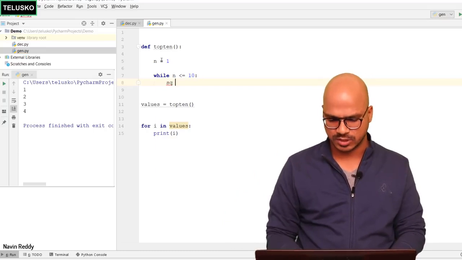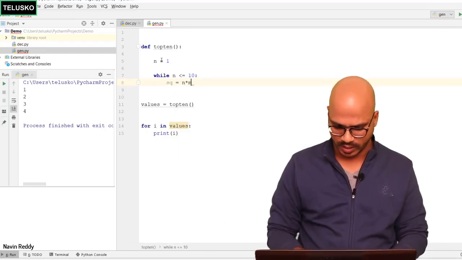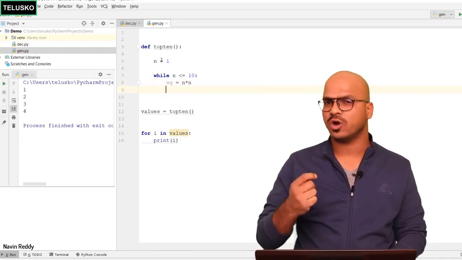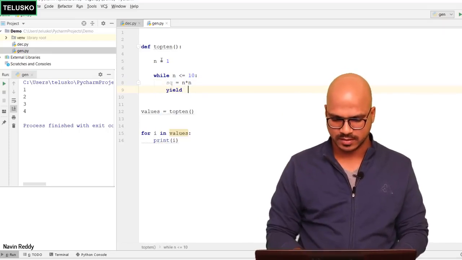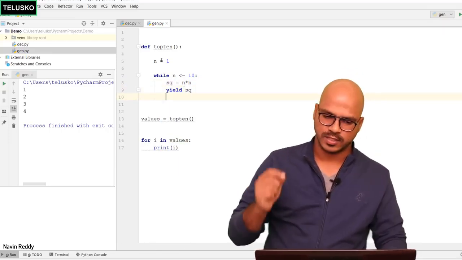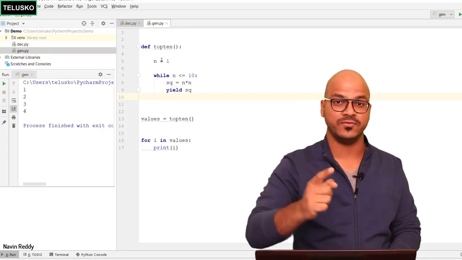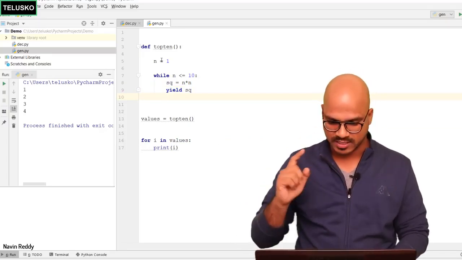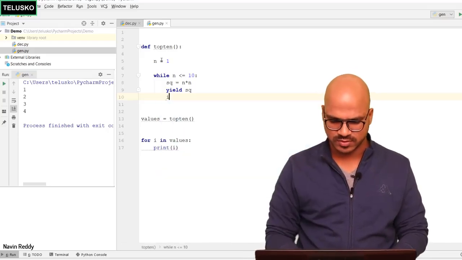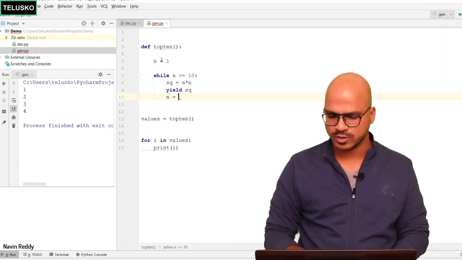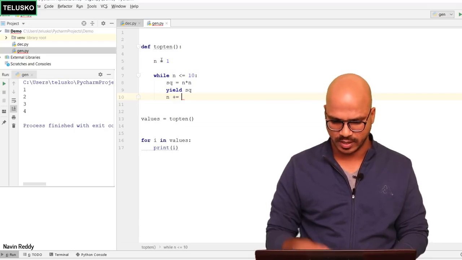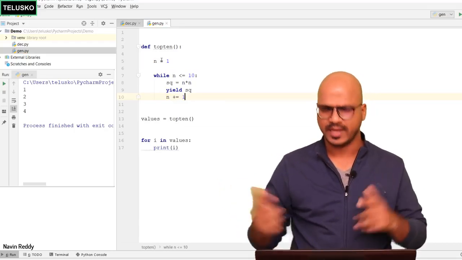You can say sq is equal to n into n. That's how you find a square. Once you got this square, you can simply say yield sq. So we are sending the value, right? It is almost the same as return, but return will terminate the function, this will not. That's something you have to remember. Now once you yield sq, you also have to iterate your n, right? You have to say n plus equal to 1. I guess our job is done.